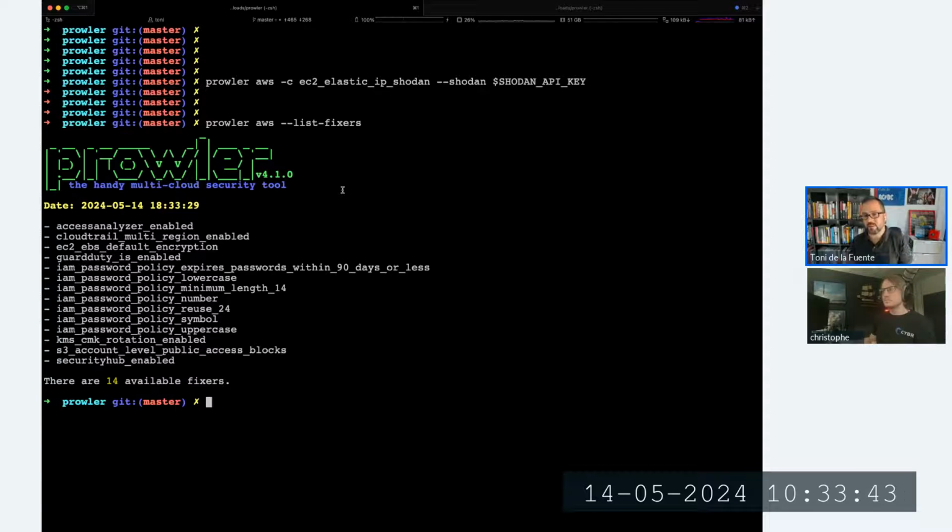We started with the easy ones. The easy ones are the fixers, the remediations, that don't break anything very bad and help you go fast through any compliance assessment. Like, okay, all the password policies, or enabling GuardDuty because the CIS asks you to enable GuardDuty, or enabling Security Hub, and all those easy things that you can now do with Prowler.